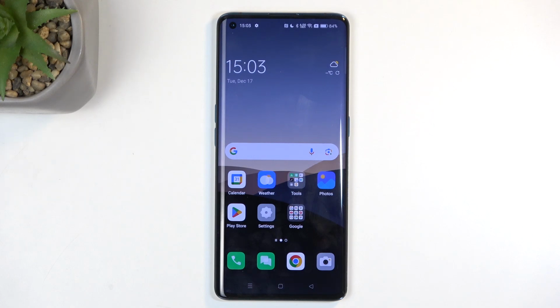Welcome. In front of me is an OPPO Find X2, and today I will show you how you can record screen on this device.